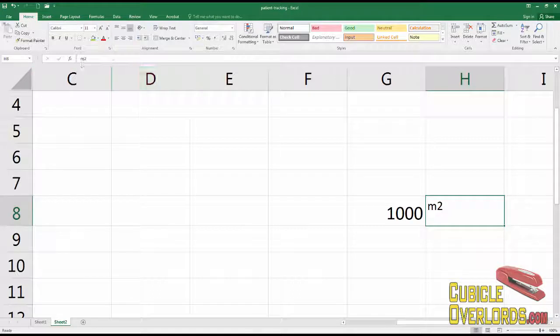Now that's not something that you do normally. The M has to be a normal size. The 2 is what gets little and gets sent up to the top of the row.